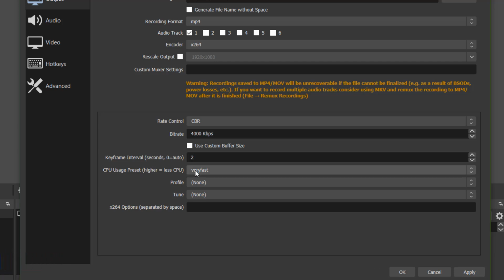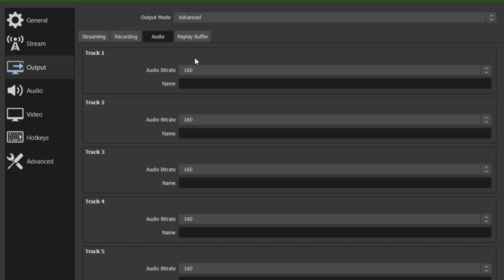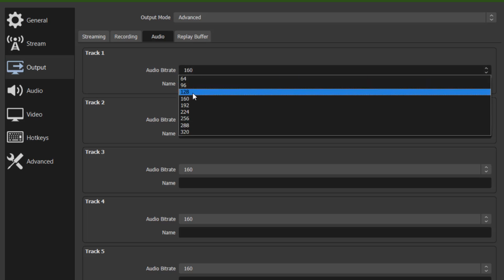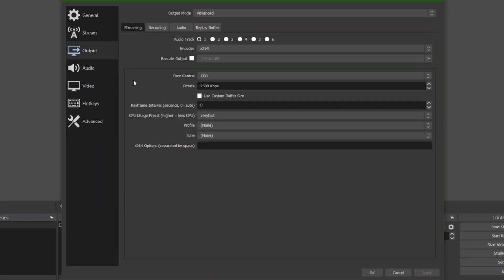Here you need to select this very fast CPU usage preset. This will give very good performance. And the other settings, you don't need to change anything here, just click on apply. So after applying you can see here audio. In the audio section you can see audio bitrate 160, this is the best number for audio quality. Like if you already have 128, 96 or 64 selected, then select this 160 for all the tracks and hit apply. So if you have a normal PC or low-end PC, these settings will be game-changing for you, and you will record 1080p quality videos.